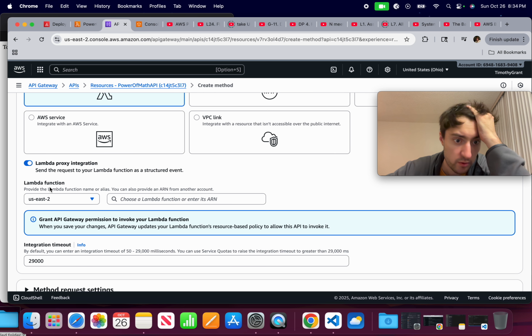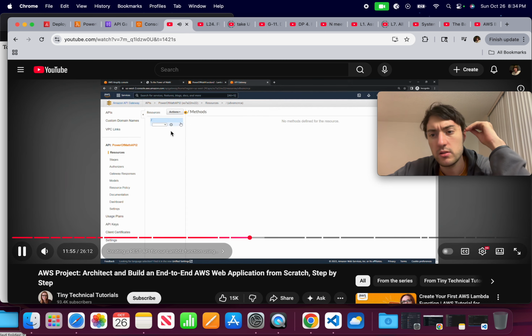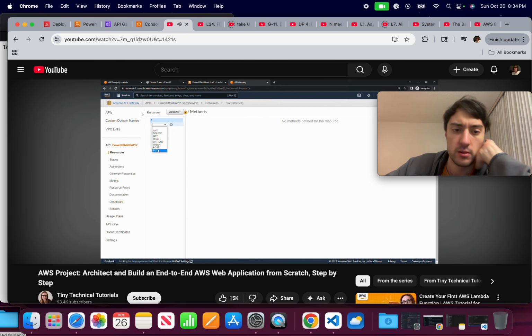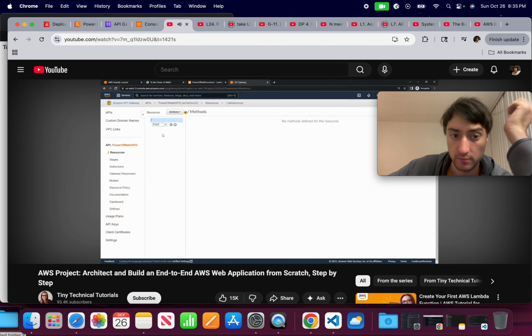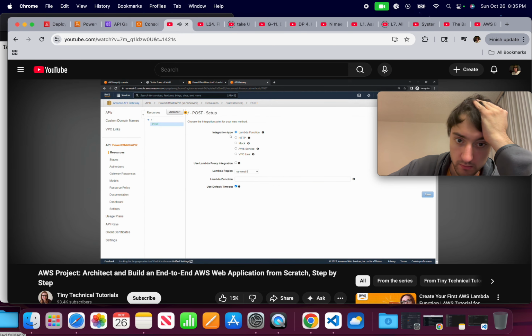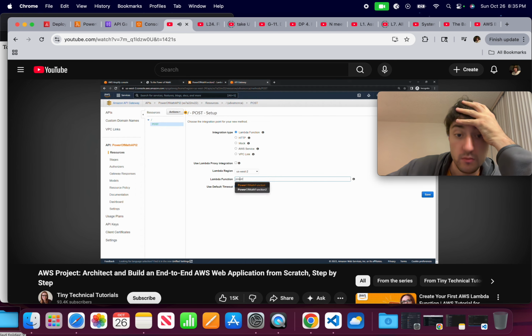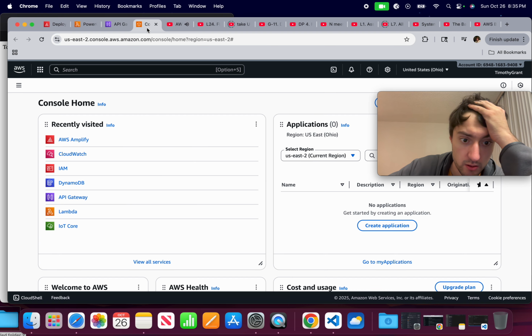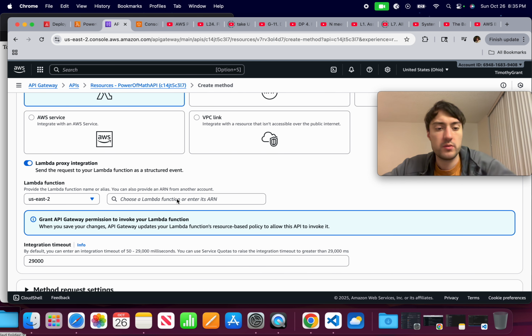I'm not sure. Provide the Lambda function name alias. So do I need the Lambda's ARN? The type of method will be a POST. So remember, the user is sending in some data, those two numbers. And then click the little check mark right here. For integration type, we're going to use a Lambda function. And then the Lambda function name itself, you'll need to start typing in here, but it should be Power of Math. Let's see if it just auto does it.